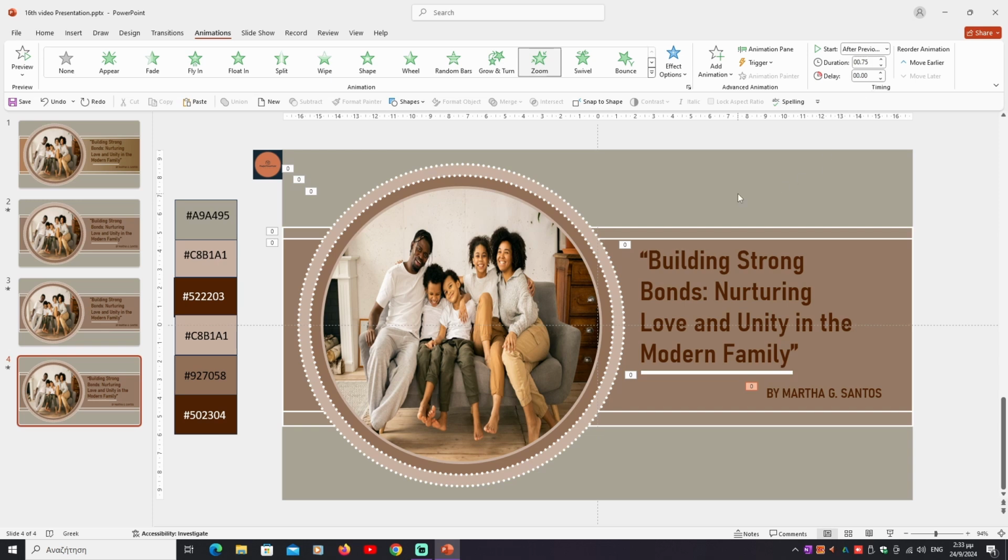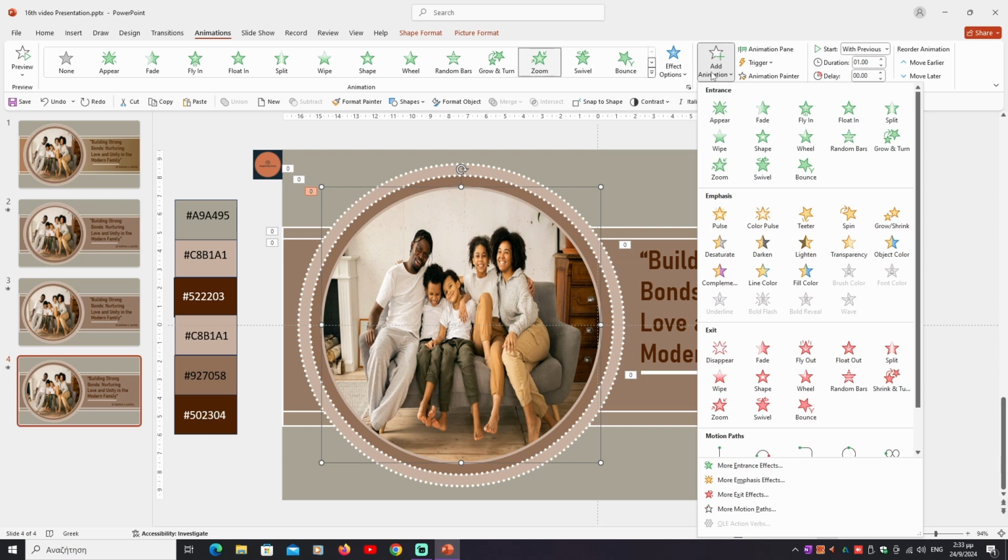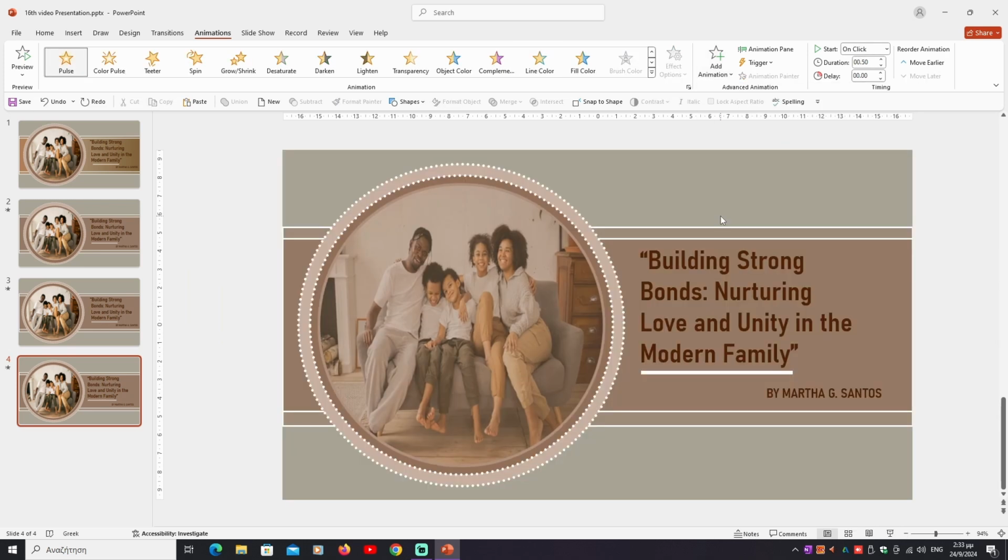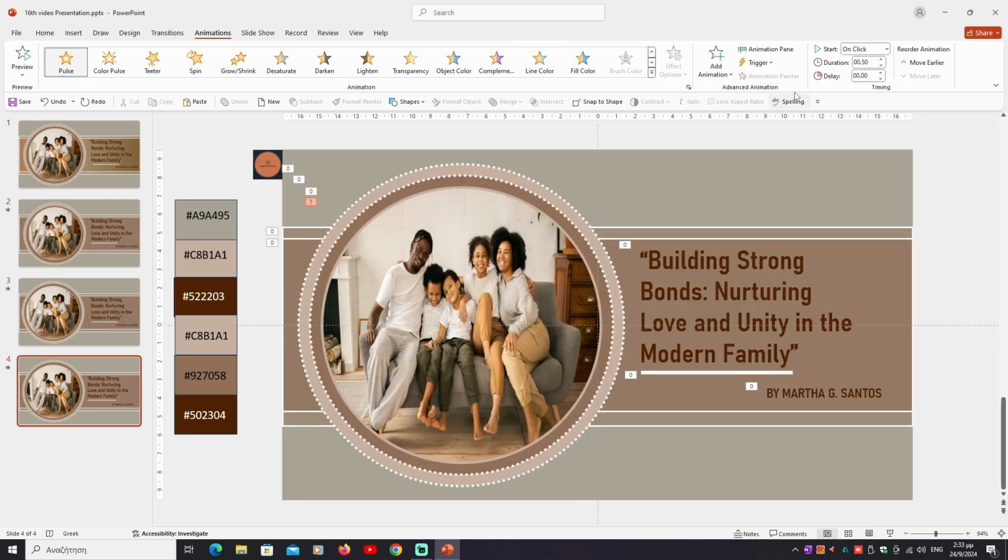And we go to the circle with the image again, we click add animation, emphasis pulse, duration 0.50 as it is, start after previous. And now we go to and click the slideshow button to see the final result.